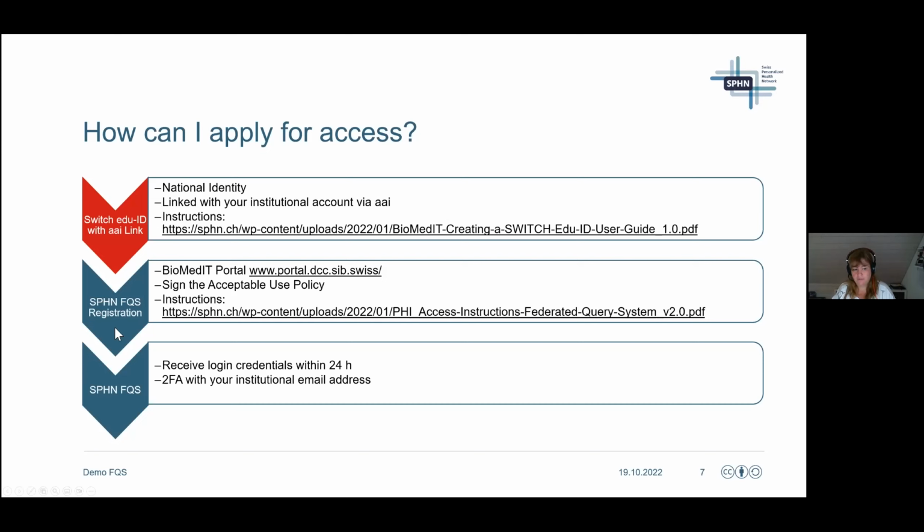The registration for the federated query system goes through our BioMedIT portal. Again, here is the link. The important thing is that you need to sign and accept our use policy. Just make sure that you only use the system for what it is intended for. You must not try to re-identify patients. Also, you must not try to do any other criminal things with the system. So have a careful read through it, then accept it and also follow it.